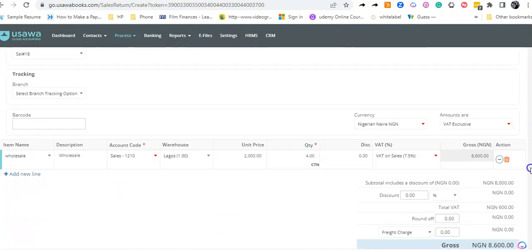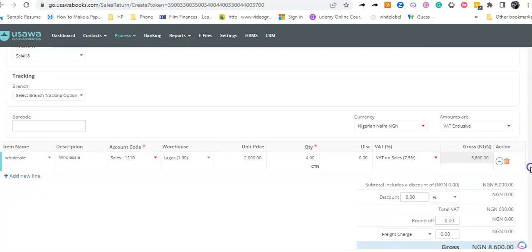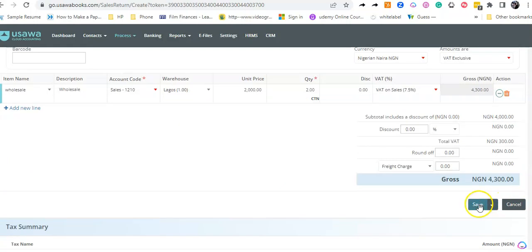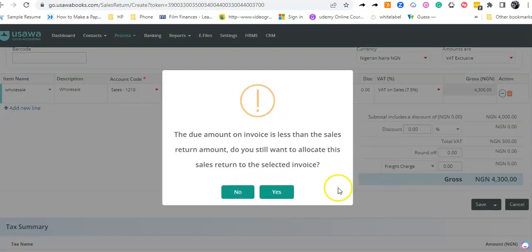Once you pick that, Usawa will pull that particular invoice in here. So in this case, it has picked the fact that we sold 4 quantity to the person at 2,000. Now what do we want to do? The person wants to return 2 back to the store. Then click on save. The invoice due is less than the sales amount. Do you want to allocate it? Click on yes.